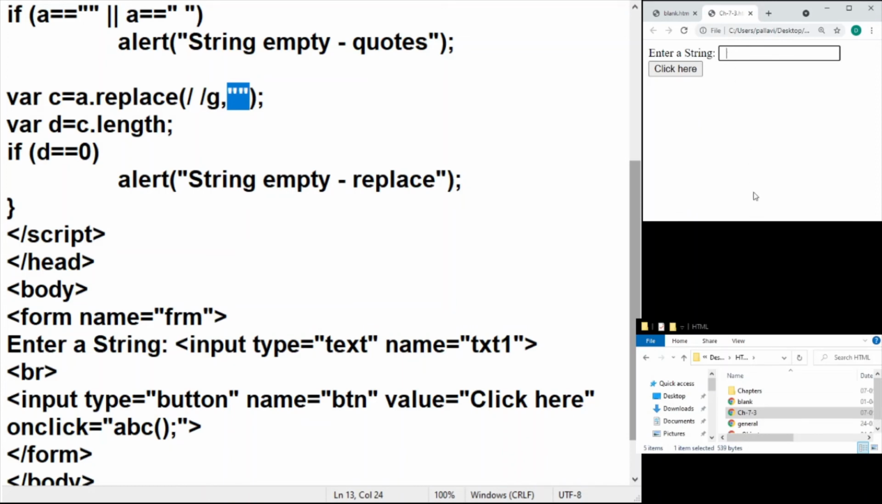Let's say I've entered some character and it has many spaces and just one character. What will happen? All the occurrences of the spaces will be replaced by that empty character, and only a character will be left out. So if you try to find the length of that string which has the letter A, it will never come to 0. So this will not apply, right? So this is a valid string. See, nothing is coming when I click here.